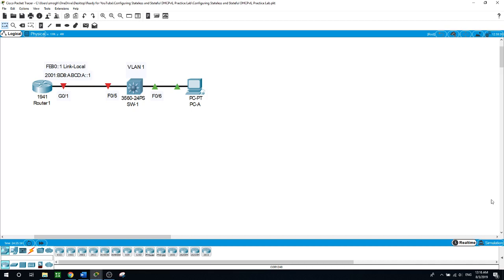Now, with stateful DHCP version 6, the DHCP server assigns all information, including the host IP version 6 address. Determination of how hosts obtain their dynamic IP version 6 addressing information is dependent on flag settings contained within the router advertisement, RA messages. In today's practice lab, we will initially configure the network to use SLAAC.